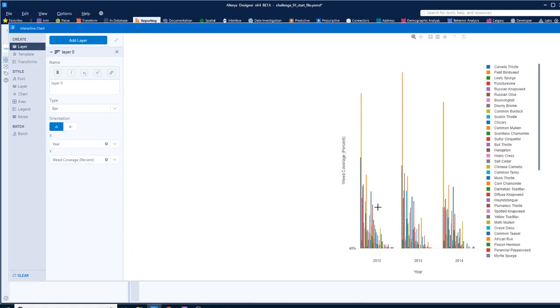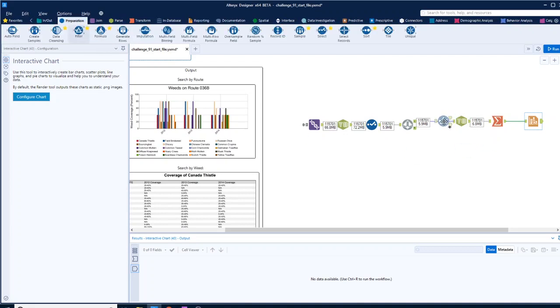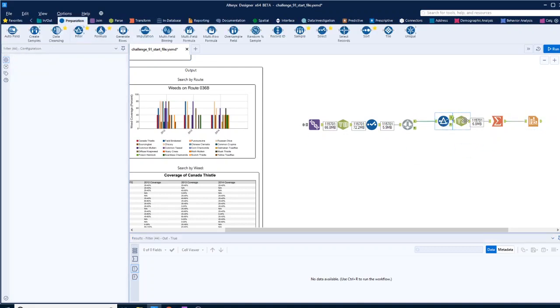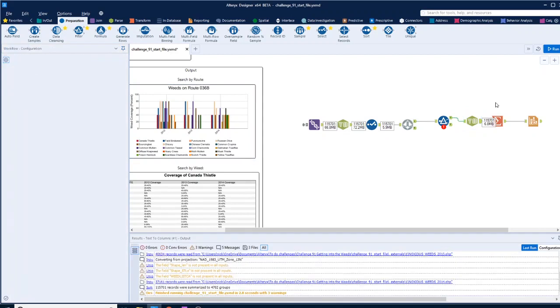Oh, you know what? The issue is we've not filtered on a specific route. Okay, so let's go back to the workflow. We need to filter on a specific route. So let's bring in a filter. Move that along a bit. Okay, let's run that so we get all the fields in.